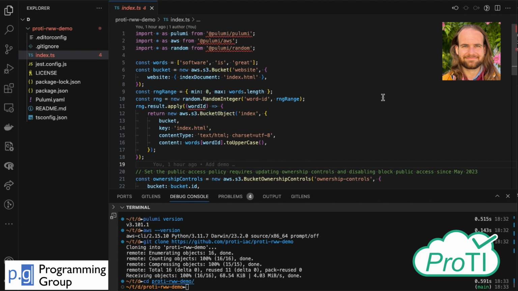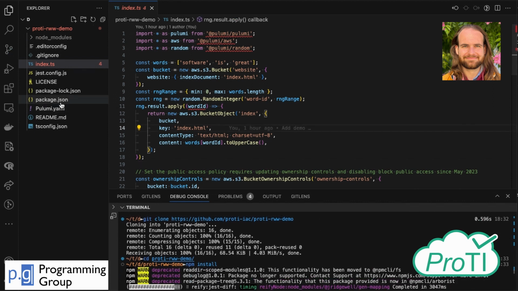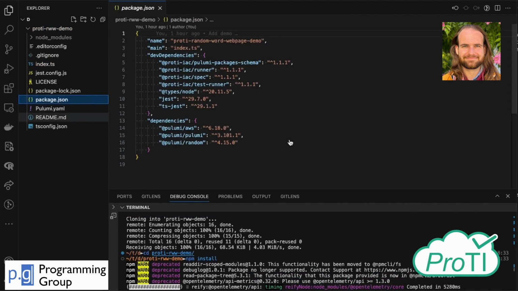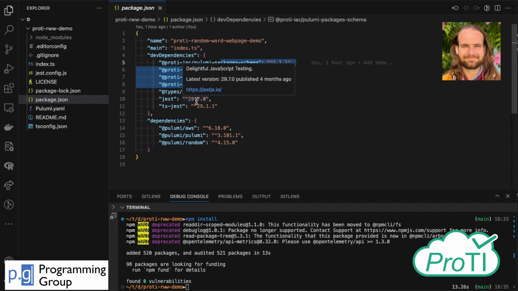So to actually get started, you see Visual Studio Code is complaining here that the dependencies are missing. We first have to install the dependencies, and we can do so by running npm install. This now installs all our dependencies, which are defined in the package.json. You can see these are the Pulumi dependencies, and we have some additional development dependencies. Particularly, these are the Jest, ts-jest, and ProTI packages, which we need for the ProTI test runner. The dependencies are installed now, and we can go ahead and try to deploy our program.